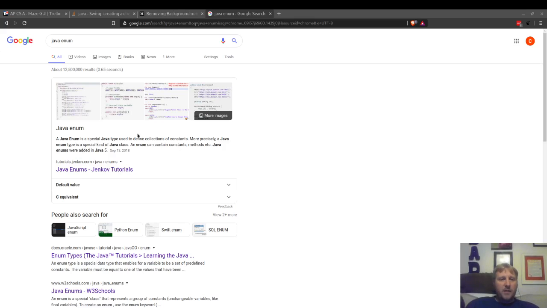An enum is a Java type used to define collections of constants. So the idea here is we're going to have this collection of constants that's going to be the algorithm. We're going to have three of them: depth first search, breadth first search, A star. Those are going to be our constants.